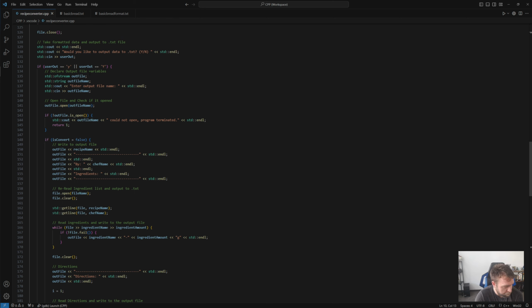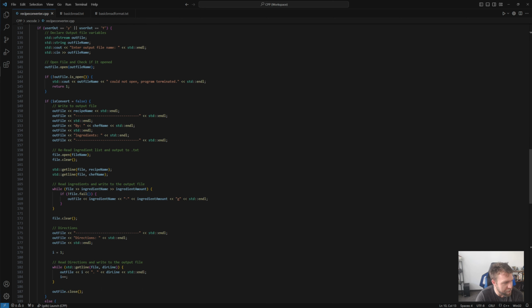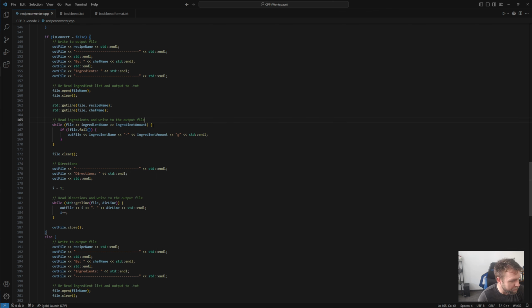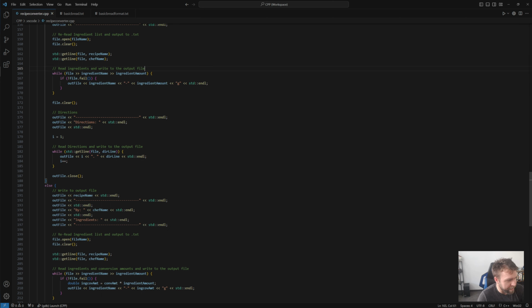And it basically does all of the checks. And then if you did not convert the recipe, it prints everything out here. One of the issues I had was actually right here. I couldn't figure out how to, because I already had the recipe name and chef name stored in those variables, skip those over to then reread the ingredients and format them to the output file. Same thing with the directions.